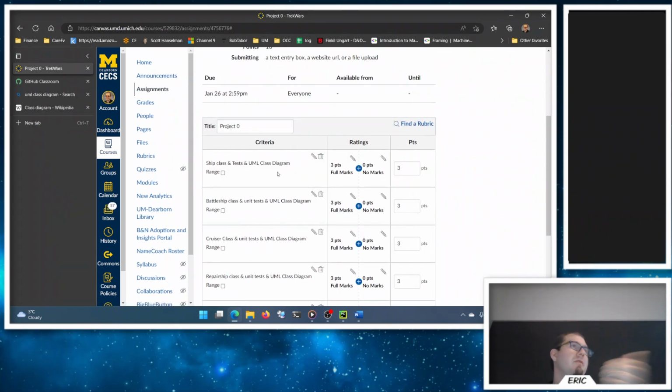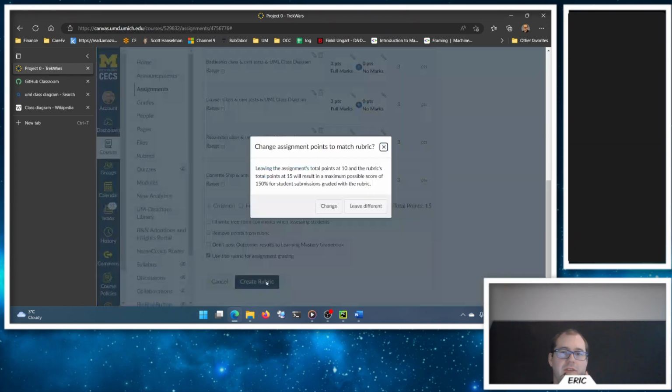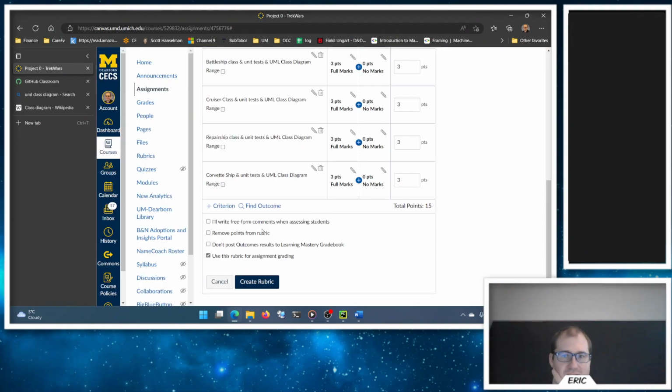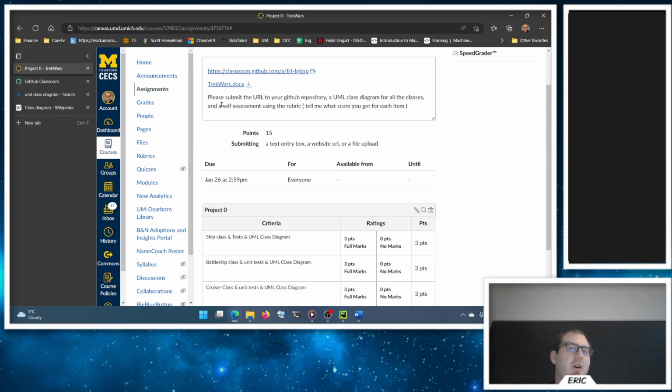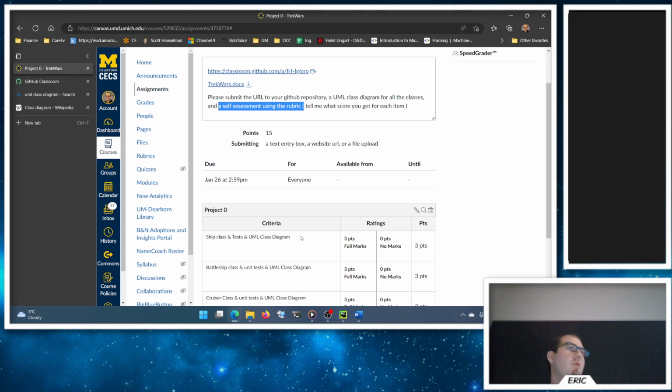Okay, so a point for the class, a point for the tests, a point for the diagram for each of these 5 classes. All right, so we make the rubric. Okay, so 15 total points. What I'd also like you to do when you turn it in is give me a self-assessment. Tell me, hey, for this item, I got my 3 points. Or, hey, I couldn't get all the unit tests done. I only get 2 points.